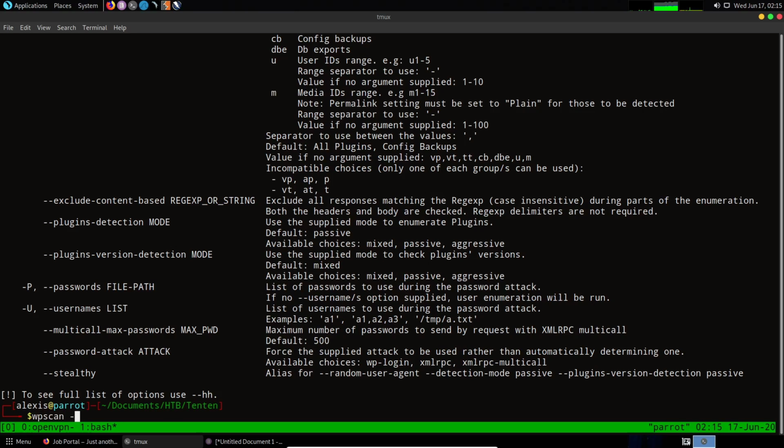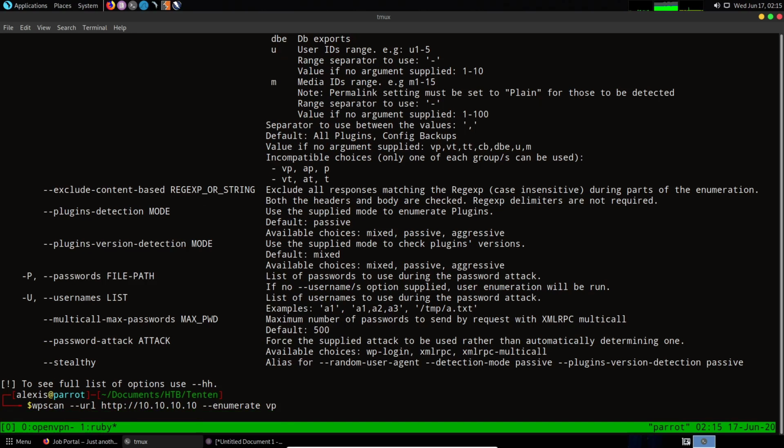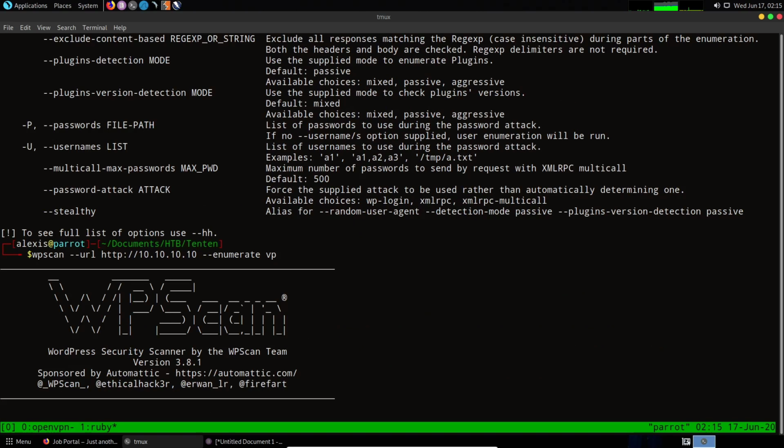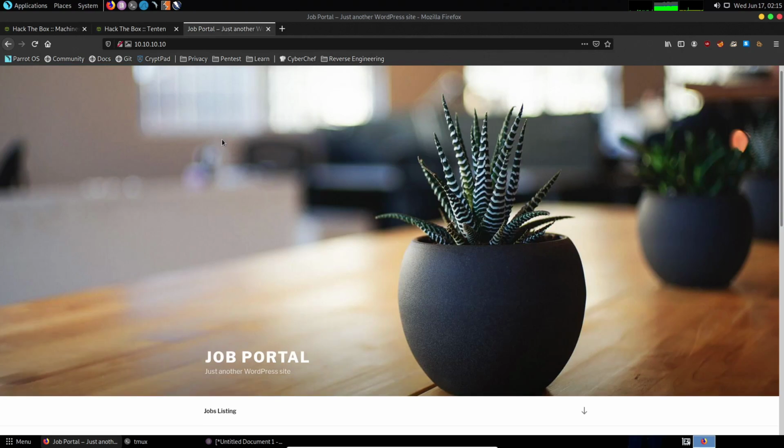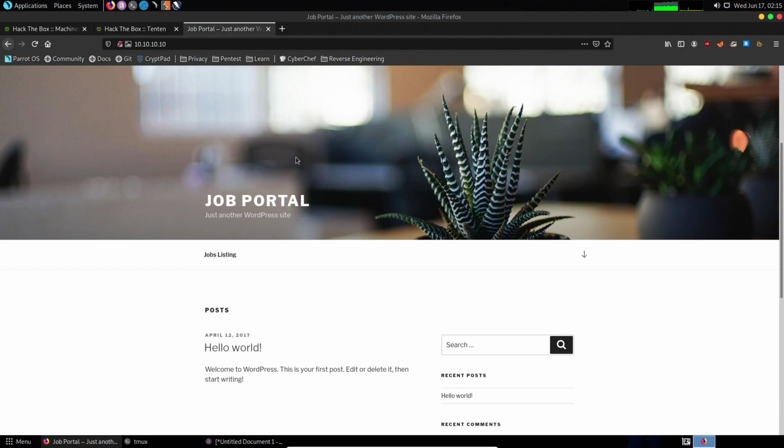So wpscan, URL, and that is http 10 and enumerate. We want to enumerate vulnerable plugins first, right? So we'll run that, and let's just go back to this here. So this is a simple site. We have job listings. Let's see what that's about.